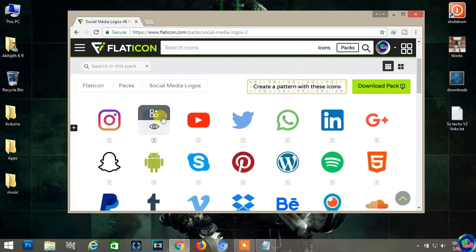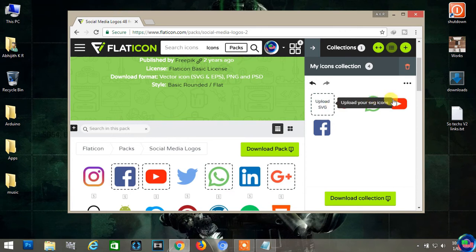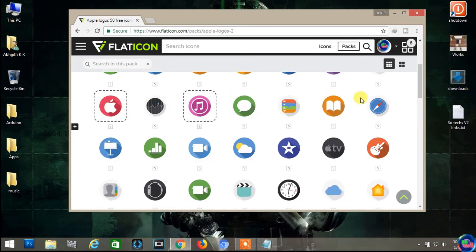By clicking on the icons upper side you can select any icon. Okay, select some icons. Go to this tab to know what you selected, also you can deselect from here. Now search for Apple and select some icons, it's all your choice.